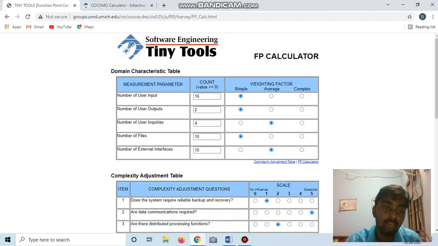Number of user inquiries, here I am giving 4 as the count, and the weight factor is average. Number of files, 10 files, here I am giving simple. Number of external interfaces, 10, here I am giving average.